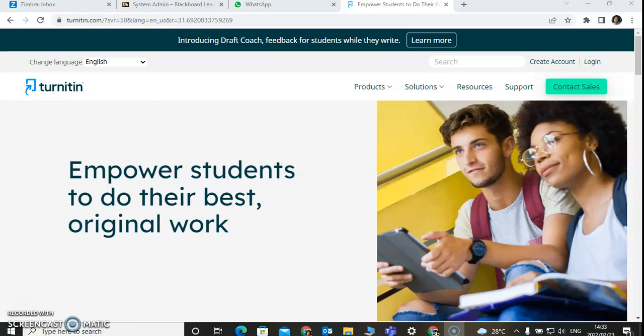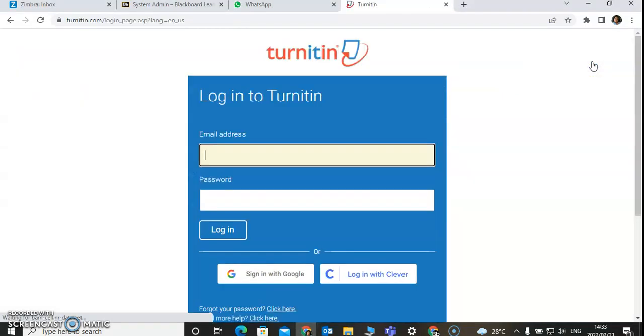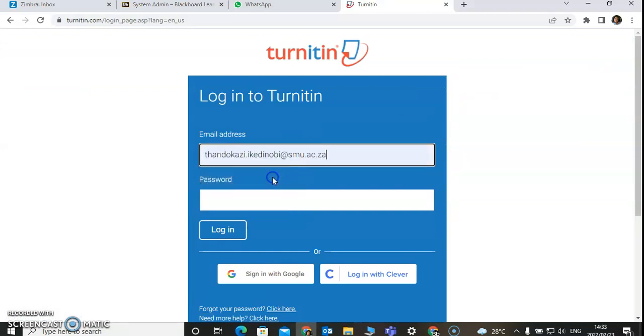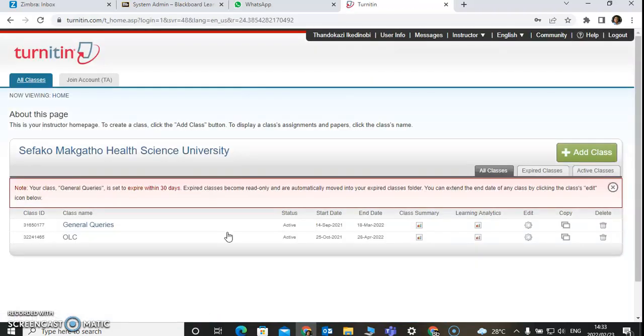After you've done that, you will come to turnitin.com and then you will click on the login button in order for you to log into your account. Then you click on the email address, which is your username, and type in the password that you have created, and then you click on the login button. Once you click on the login button, you will come to this stage where you will see classes.